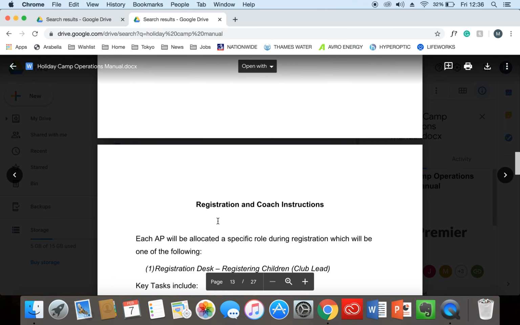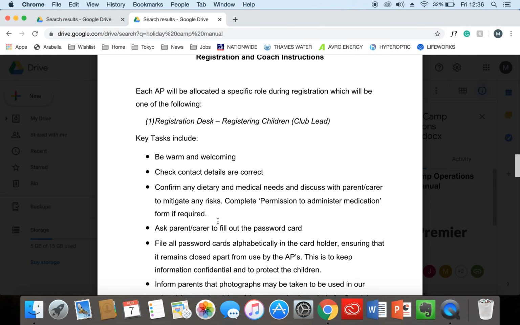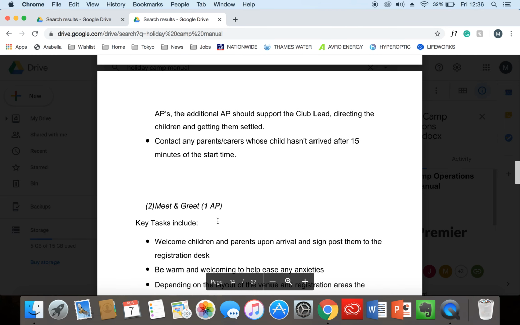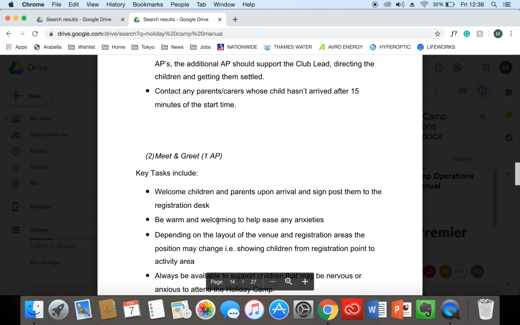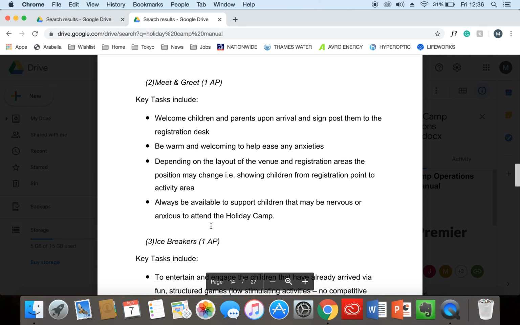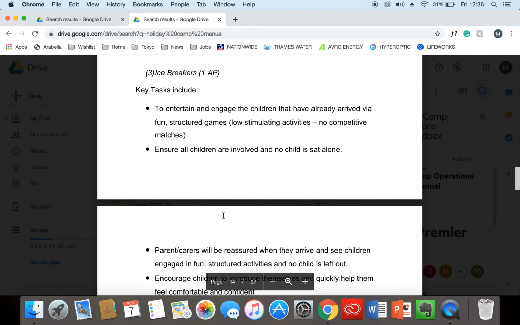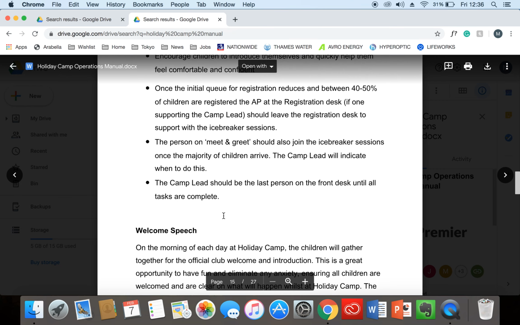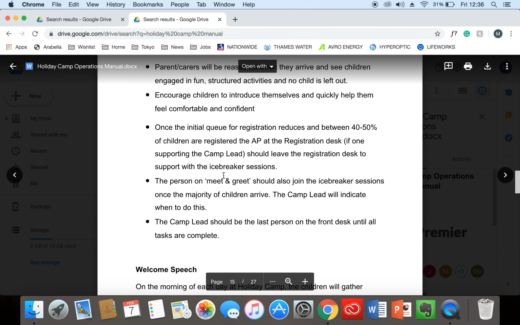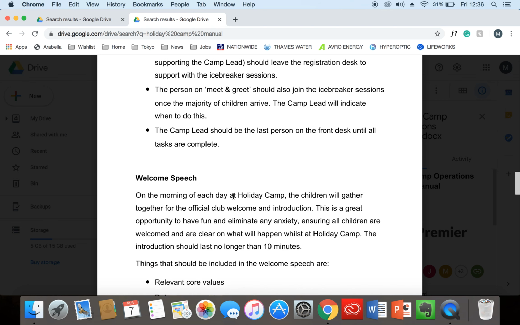So as I said, you'll have 1 coach, club lead maybe, on the registration. You'll have the second coach meeting and greeting, whether that's just outside the door in the car park, handing out letters with a nice smiley face. And then 1 or 2 APs might be delivering the warm-up games, icebreaker games. There's no free play, to make sure all children are engaged.